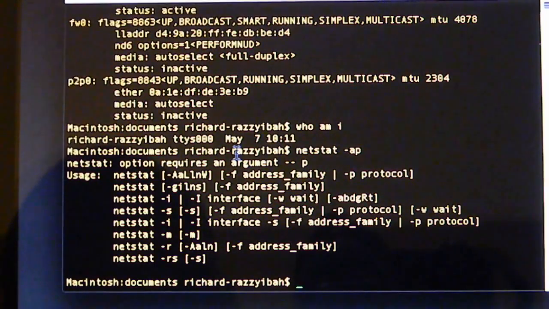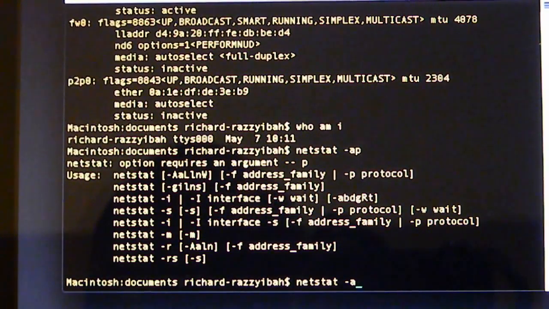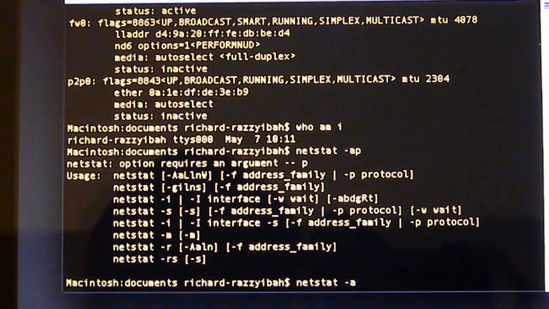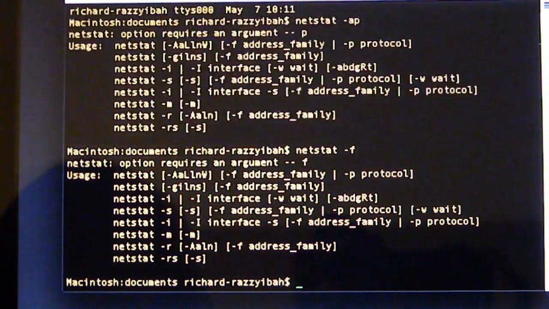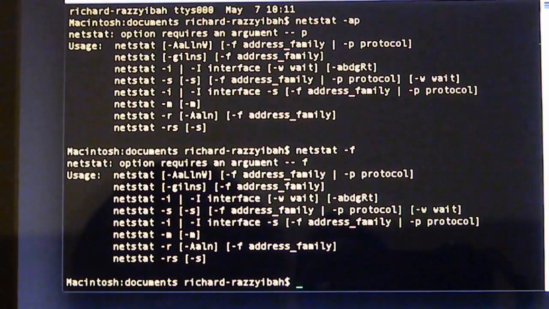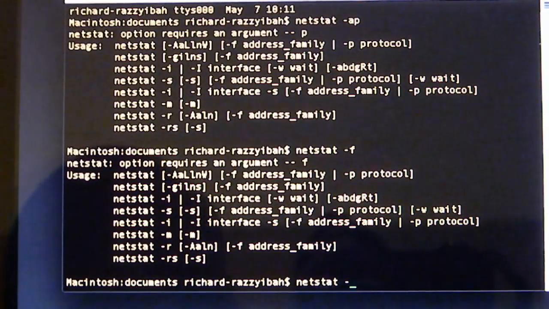So what I'll do is use the up arrow to redisplay the information here, and then let's see if we wanted to see, let's say, the address family, -F. And it brings up, I guess it still sees an error, so we'll try this as a try.